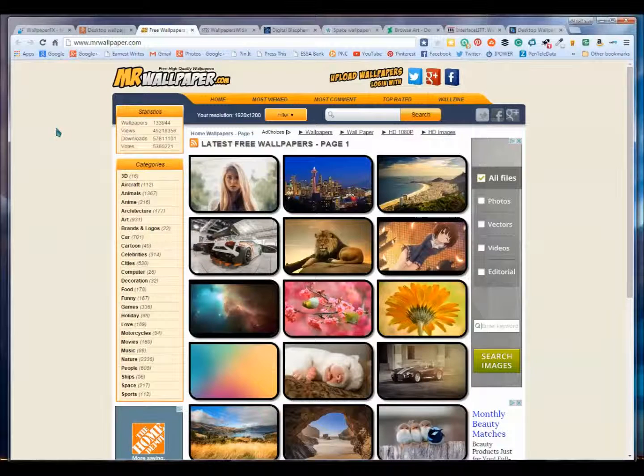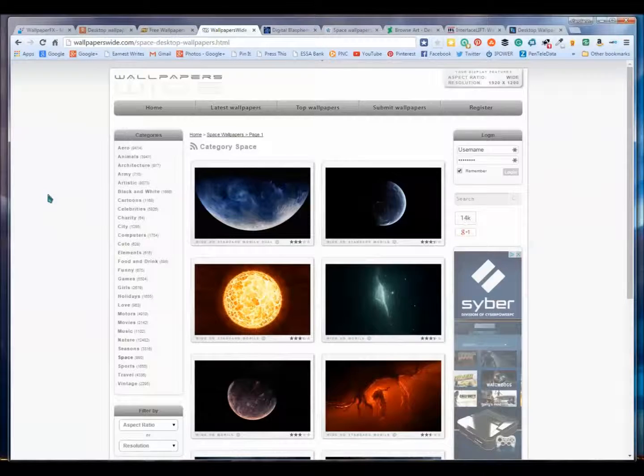The next site is called MrWallpaper.com. Again, some categories that you can look through. Great resolution. They have a search functionality as well, and they also have the most viewed and top rated, and I really like this site a lot. They have some fun and beautiful wallpapers to choose from. The next one is wallpaperswide.com. I'm a huge fan of space wallpapers.